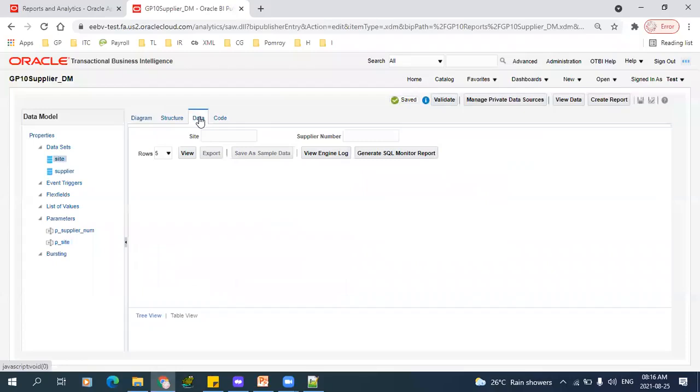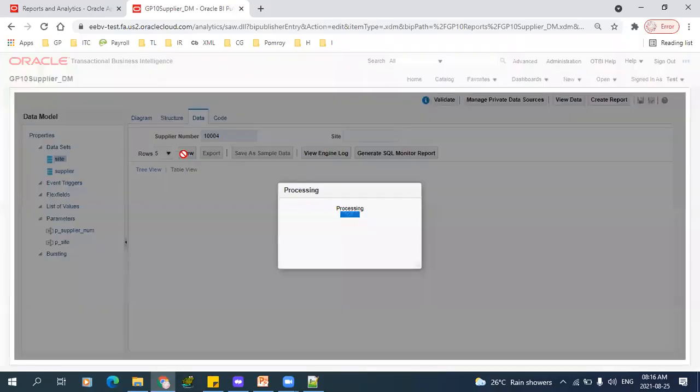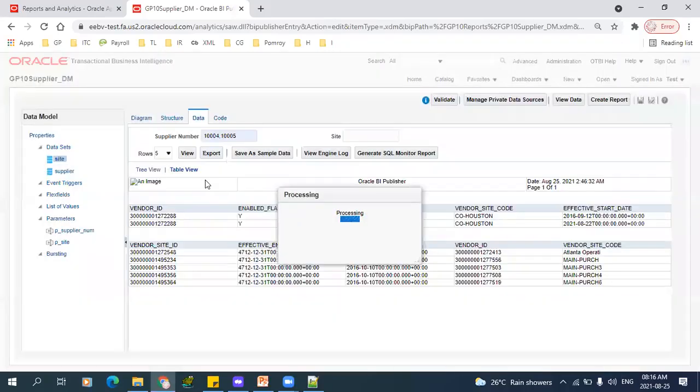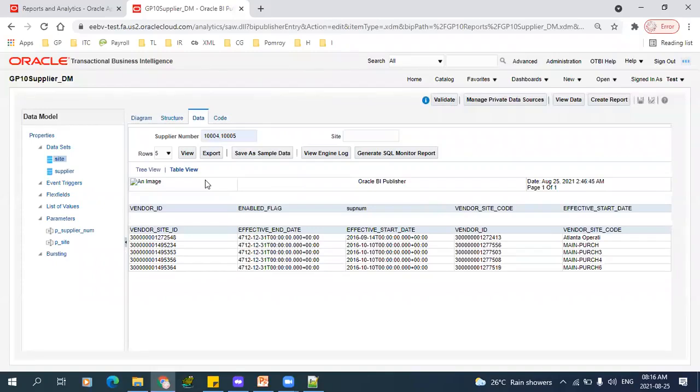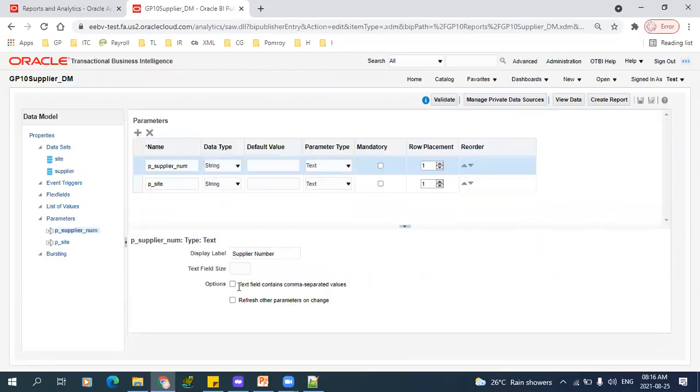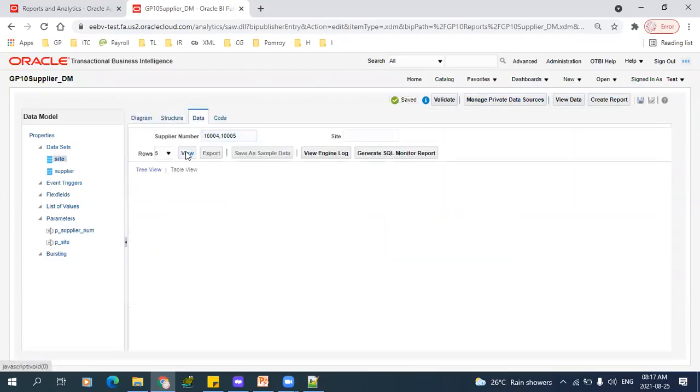Now you can enter the data 10004. This is my 10004 supplier, and this is my supplier data. In the same way, you can enter 10004, comma 10005, and get the data for 10004 and 10005. Since we are passing comma separated data, you need to enable the checkbox at the parameter level: text field contains comma separated value. Enable the same, save the work and verify if you are able to see the output or not.